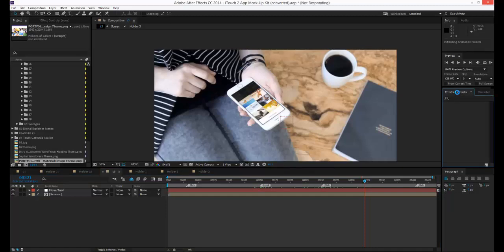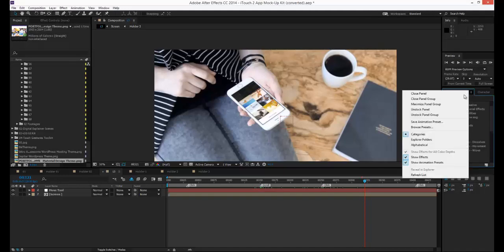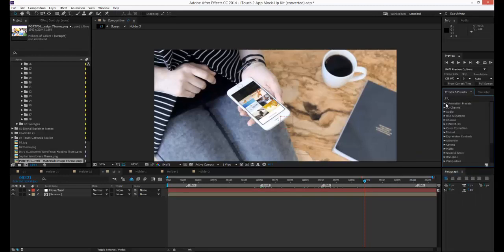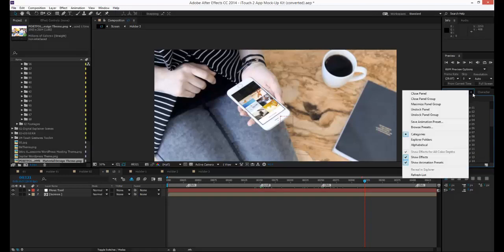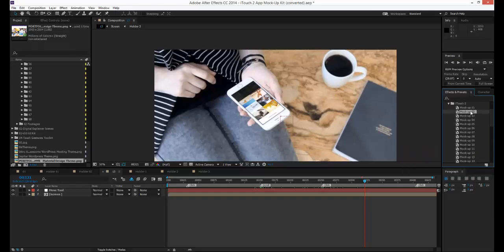As you can see, it's kind of loading something. If you actually don't see them or the presets are unloaded, all you have to do is going here, find iTouch, and click on Refresh List on the bottom of the drop down.